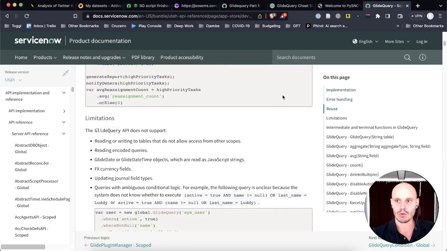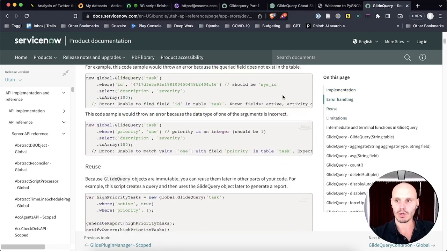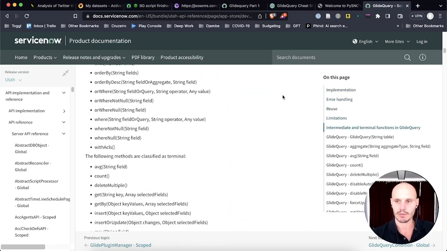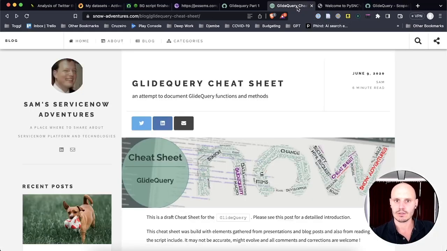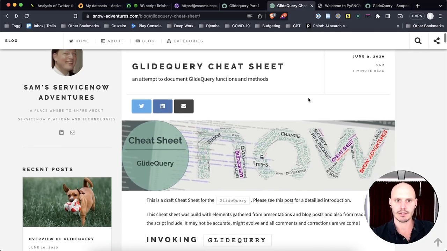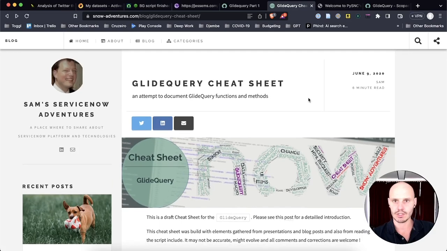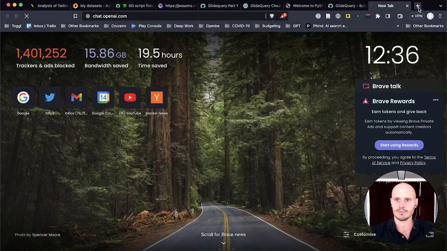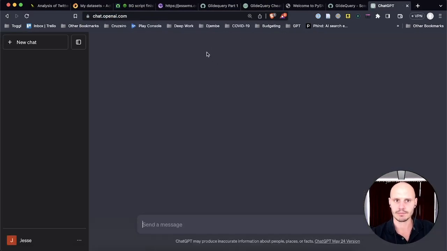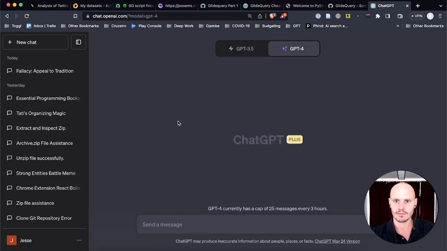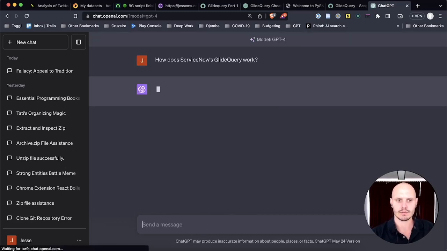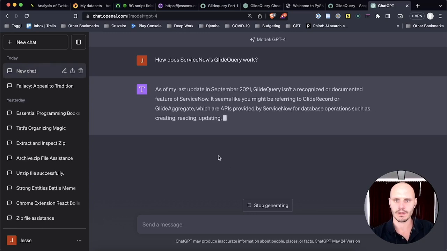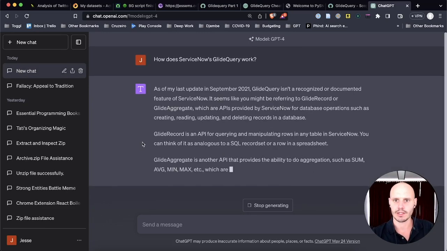This is a very cool API, but I always need to look up how it works, and there's a product documentation page for it. There's also Sam here on snowadventures.com. He's written a cheat sheet, and there's also a developer post on it. However, if I go to ChatGPT and I say, how does ServiceNow's GlideQuery work? It doesn't know what GlideQuery is.